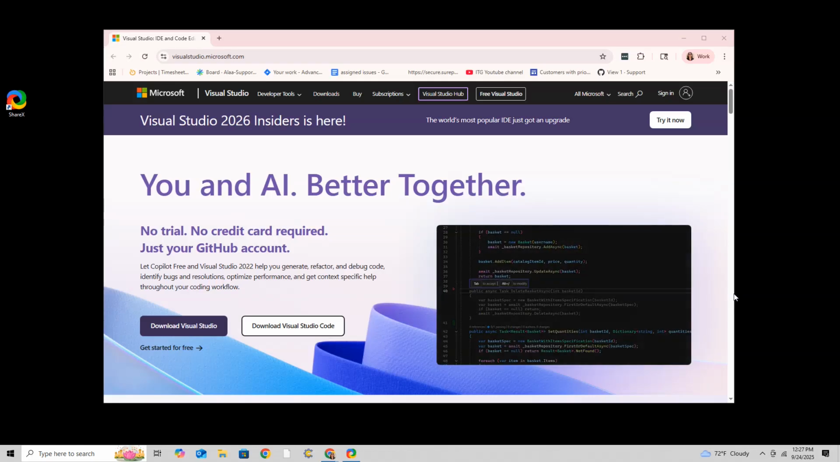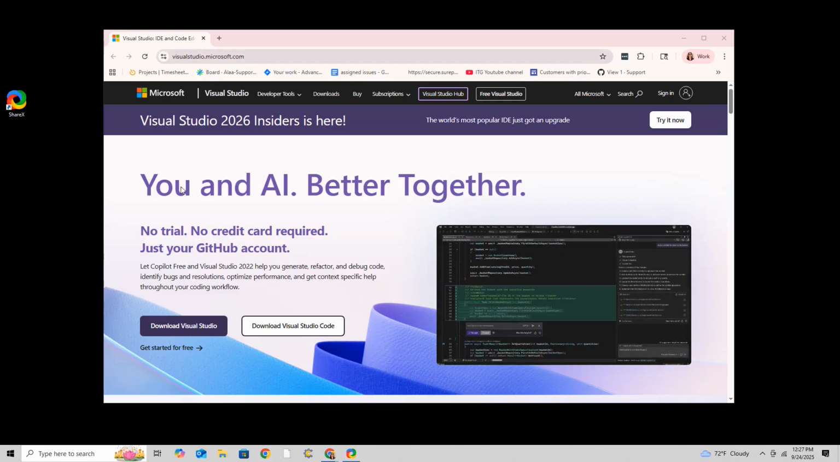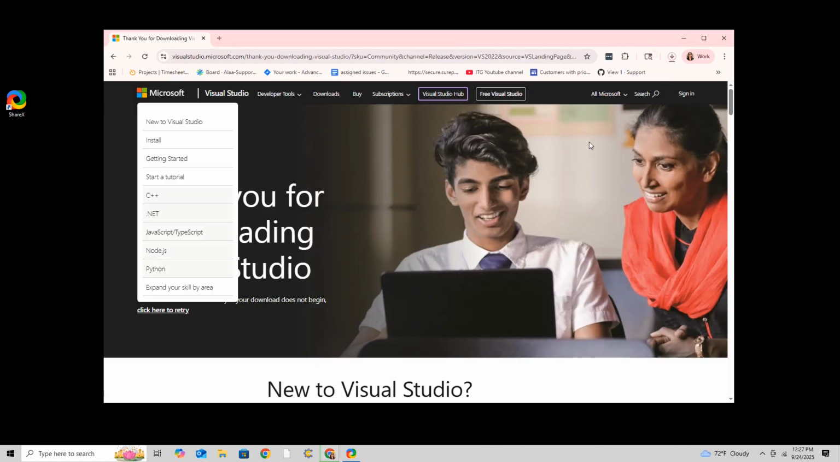WiseJ.net is an extension for Visual Studio. Therefore, you must start out by installing Visual Studio. You can install Visual Studio at visualstudio.microsoft.com. So we see here we can download Visual Studio. And that's downloaded right here, download in progress.